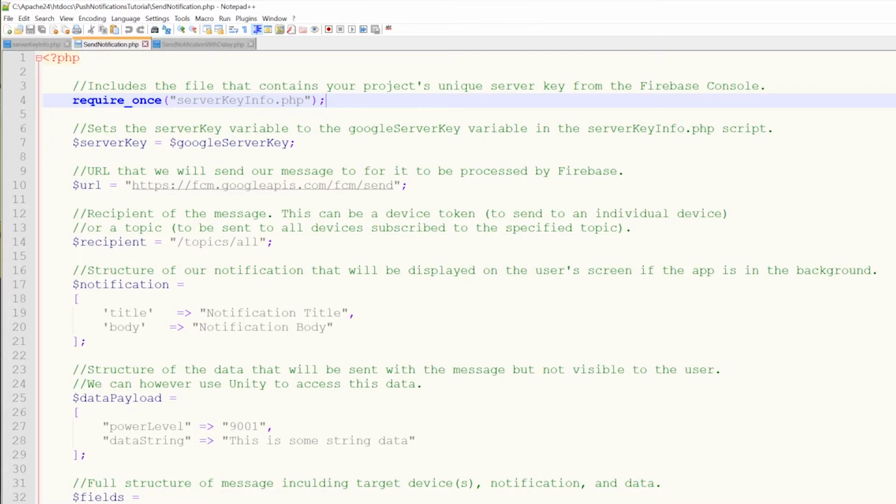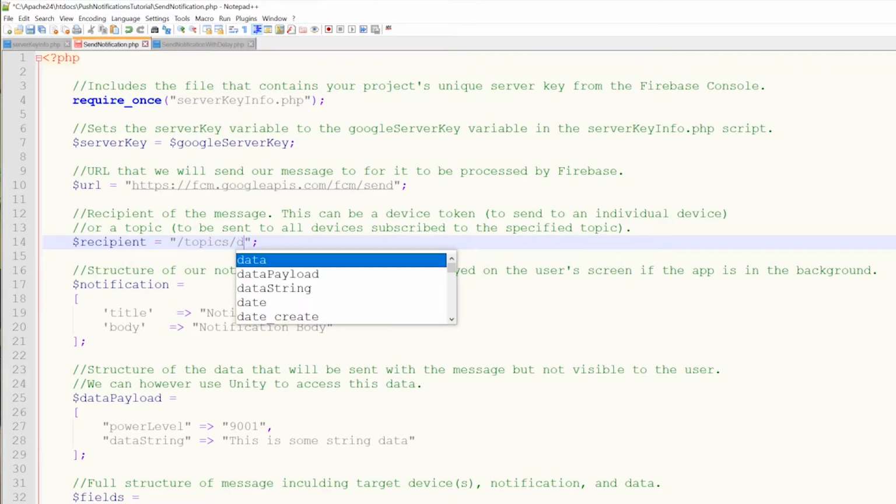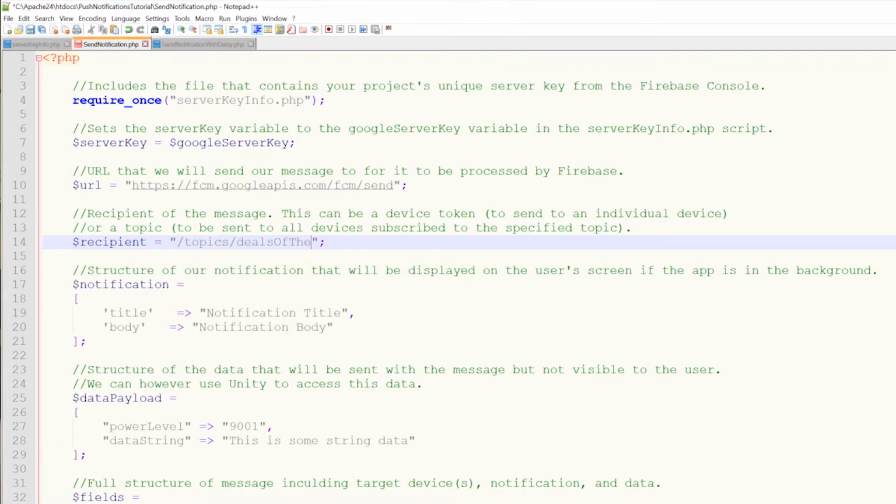And speaking of devices that we specify, we're going to set this recipient variable to /topics/all, and so this sets up who we're actually going to send the message to. In this case, we're going to be sending it to a topic, and with topics you can have basically whatever you want. Instead of all, you could have maybe a news topic or a deals of the day topic. But for now, we're just going to stick with the all topic, keeps it nice and simple.